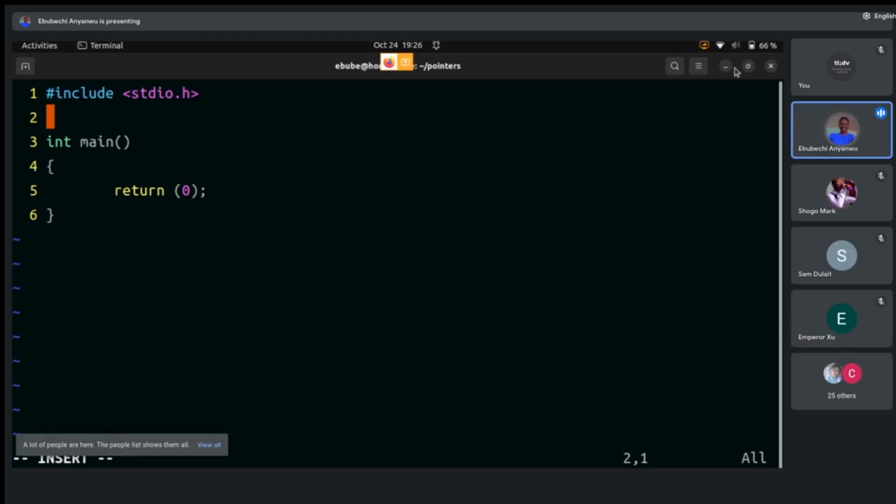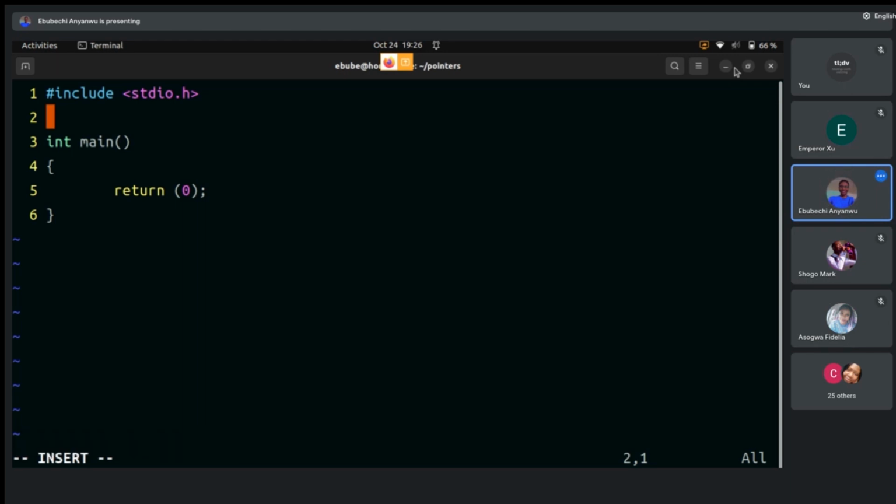Now, what does this mean? From the definition, it means that there are two variables. One is the main variable, then the other one is pointing to it. And the only way a variable can point to another variable is if it is able to store the address of the variable.